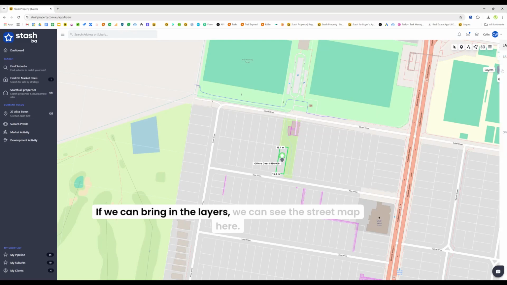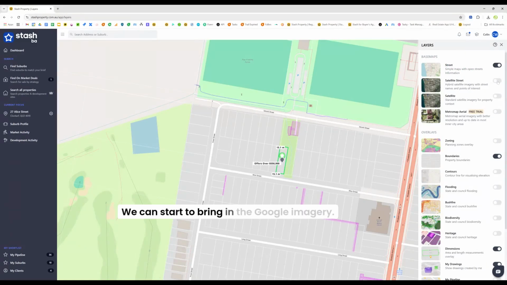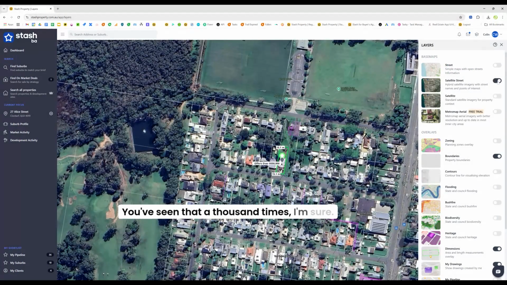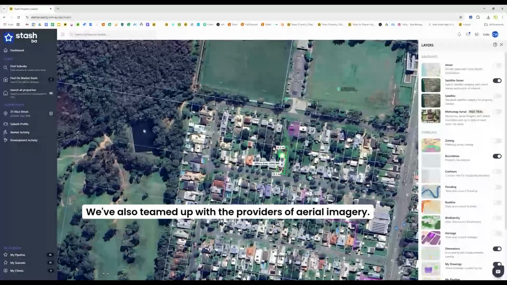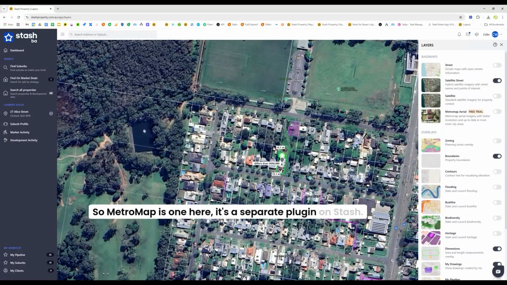If we can bring in the layers, we can see the street map here. We can start to bring in the Google imagery. You've seen that 1,000 times, I'm sure. You can see that the data is quite out of date in most areas. So you can see that there. You see the property. We've also teamed up with providers of aerial imagery. So MetroMap is one here. It's a separate plugin on Stash.